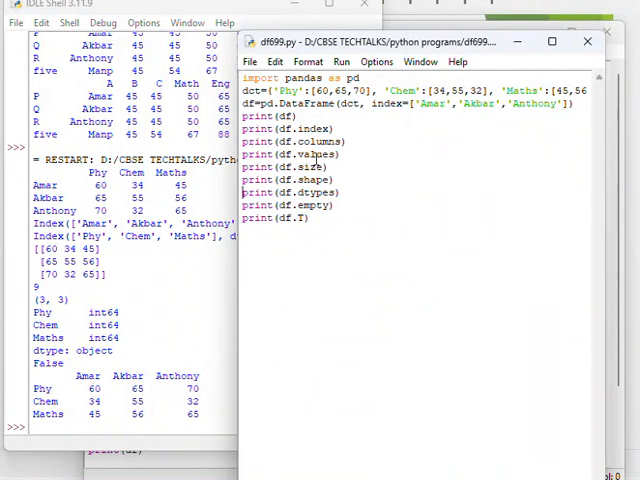Next one is we are displaying the columns. So column names are given, physics, chemistry. Then we are displaying the values. So values of all the three rows are displayed. First row value, second row value, third row value. Size: all together how many values are there? 3 rows and 3 columns, so 3 into 3, 9 all together. Shape is 3, 3. Okay.